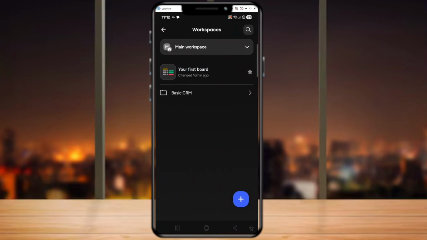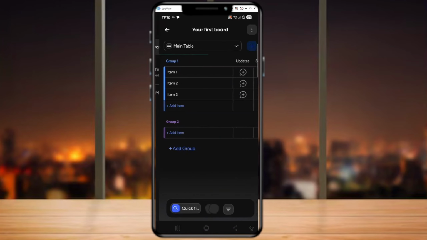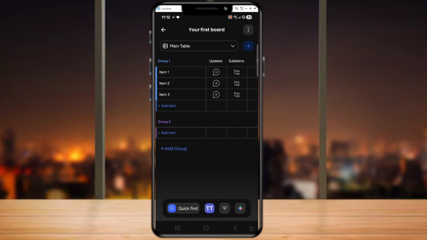Now, how does it work? When you are in your board, let's go with the first board, what can you actually find here? First we're going to have the columns of items. Then we have some groups here, and we can add columns, but let's start from the top. There you're going to have a main table.